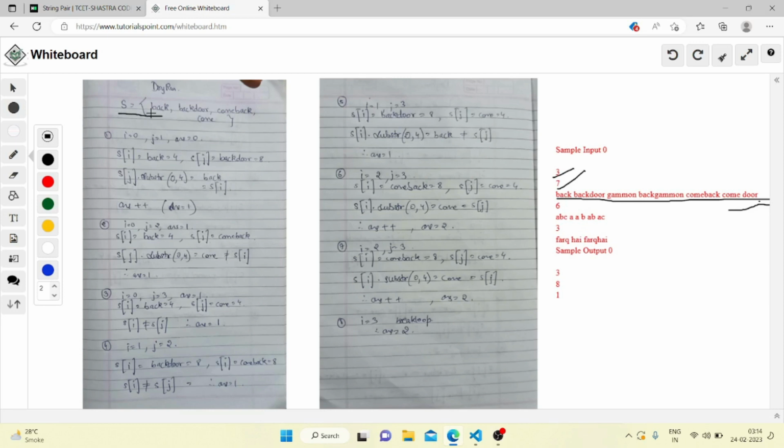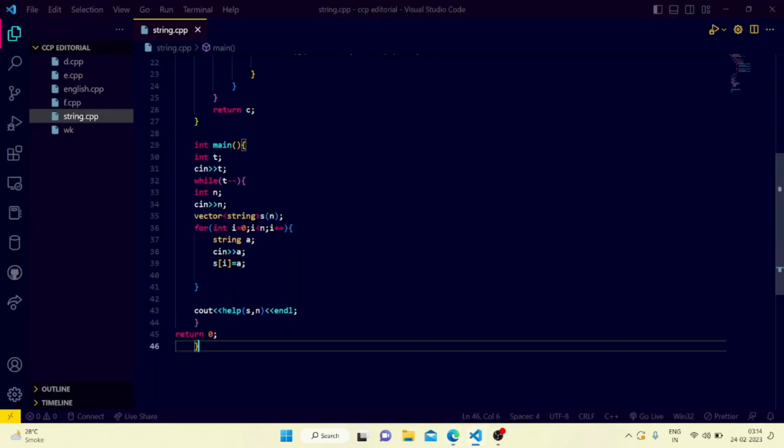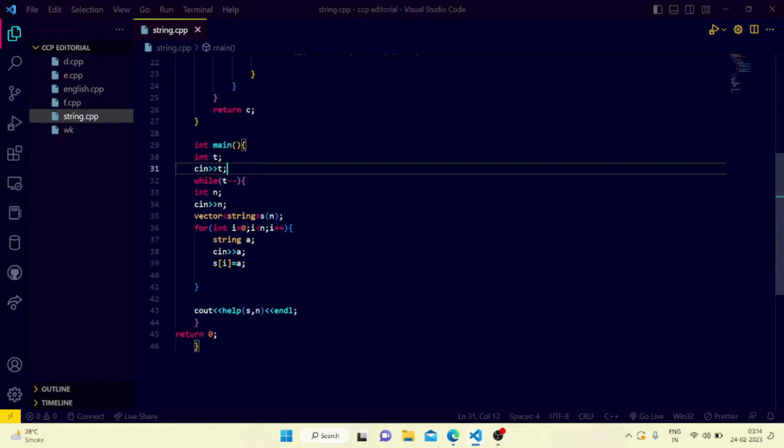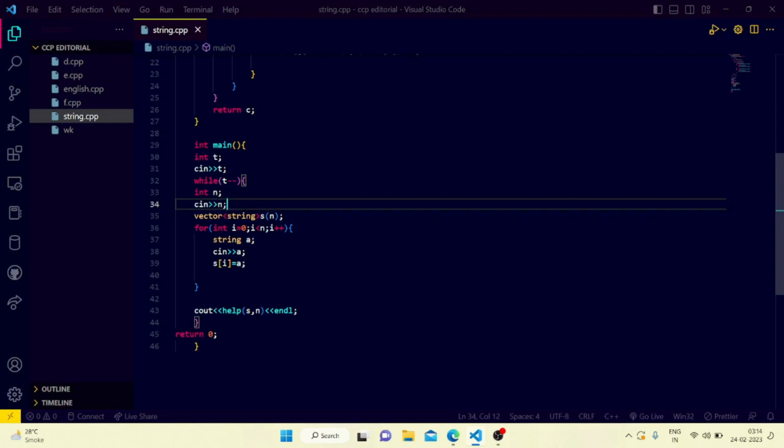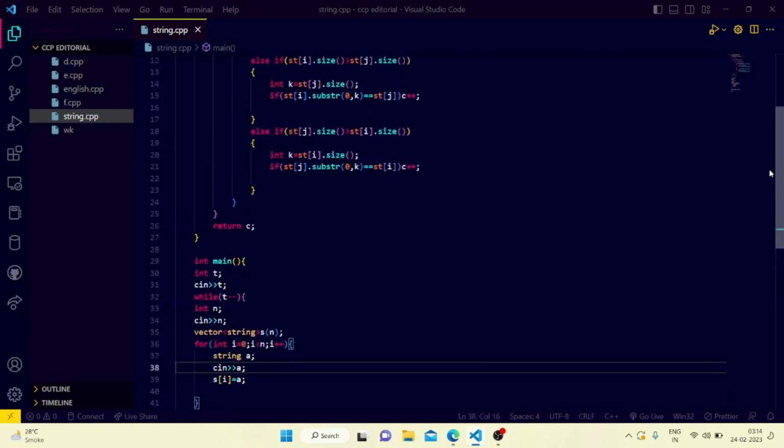I have taken an example of back, backdoor, comeback, and come. Now let's see how we are going. Let me first show you all the code. Here, this is the normal thing that we do every time. We are taking the test cases, and we have a while loop to iterate over the test cases. Then we take an integer, the size of the array of strings. Then we make a vector of strings, and run a for loop for taking the input.